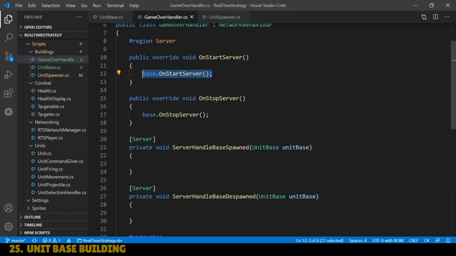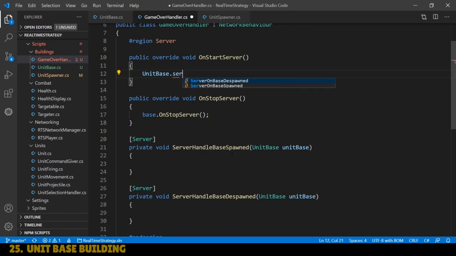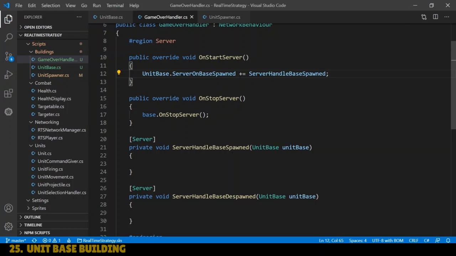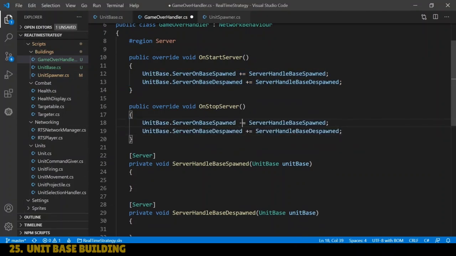And then up here we can actually subscribe now. So we can say unit base dot on server on base spawned plus equals server handle base spawned. When a base is spawned, run this method. And then we can say when a base is despawned, run this method here. And just like usual, on stop, we want to do the same, but unsubscribing.